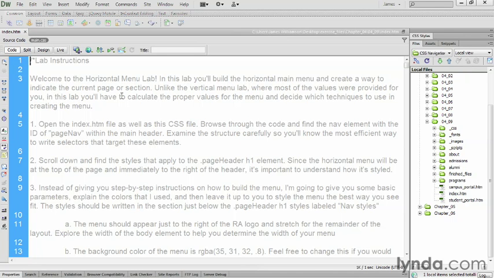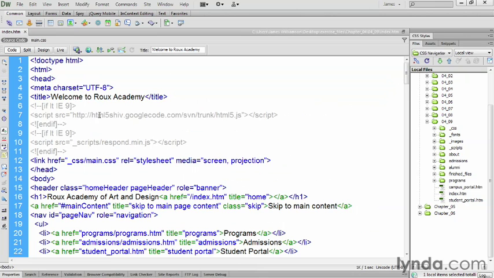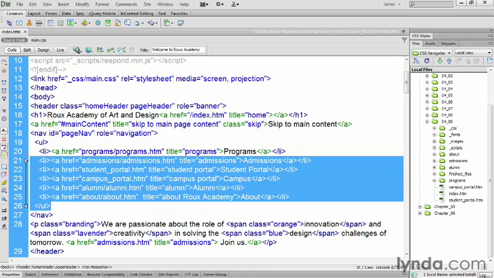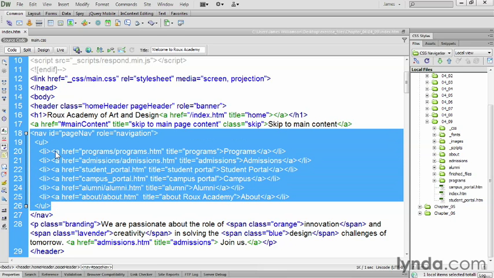So the very first thing that you want to do is browse through the structure of the HTML code, find the nav element with the ID of page nav, and really carefully look at that structure. So I'm going to show you that. In the source code, if I scroll down, you don't have to go very far, right around line 18 or so, you're going to find our site menu.